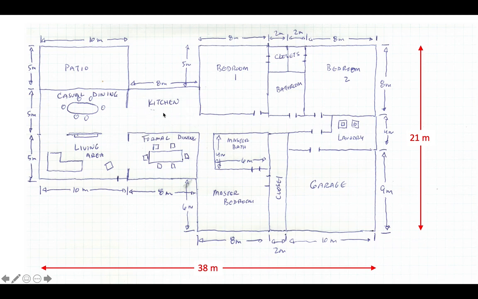Could be a little island in the middle. We'll do that later. A patio out back, a casual dining area, a wall here for the big flat screen TV, sofa, chairs. Main entrance right here. I probably made that a little bit too small. I may make that 2 meters wide. And a formal dining area over here.